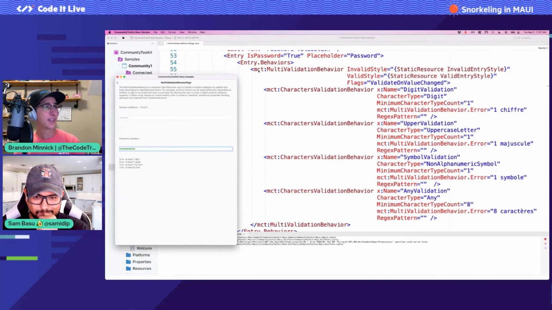So this is the code for this sample page. And what we've done, we've just told it that we want to have this multi-validation behavior attached to this entry. And we gave it the invalid style. We gave it the valid style, which in our case was red text if it's invalid, green text if it is valid. You can change the flags.